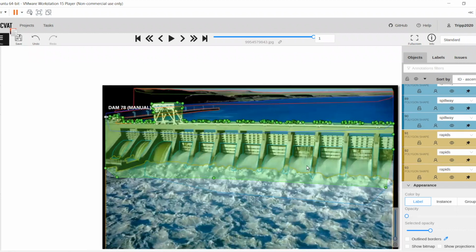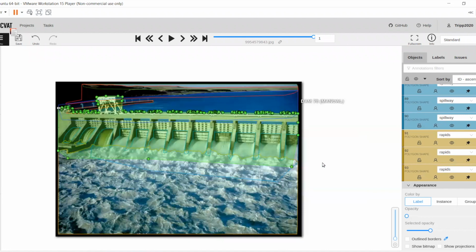At this point, we have finished this particular image, and I hit Control S again, just because I have had CVAT crash on me before. In fact, it's crashed on me many times. That concludes my step-by-step walkthrough of this particular image.